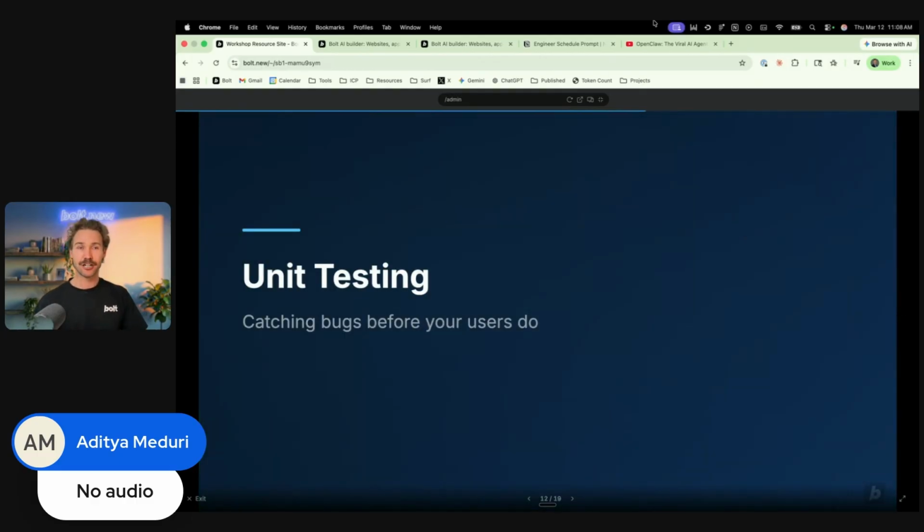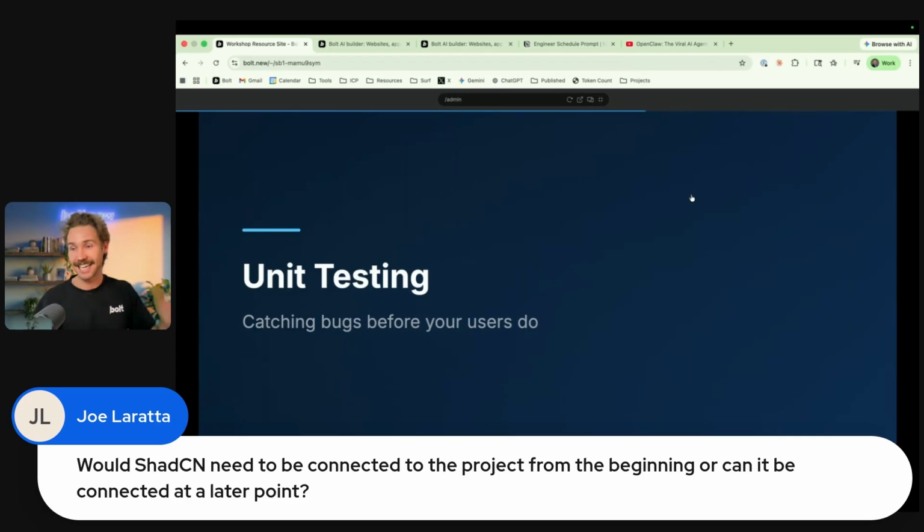Now, let's touch on a final thing that I want to get over in this workshop, something called unit testing. So this basically helps catch the bugs before your users do. And it can get a little bit confusing. It can be a fairly technical side of things. However, the agent has a really good understanding of this, and it can do it really well for you. It's again the beauty of not needing to understand everything that the agent does, but just understand the architecture and what it's implementing.